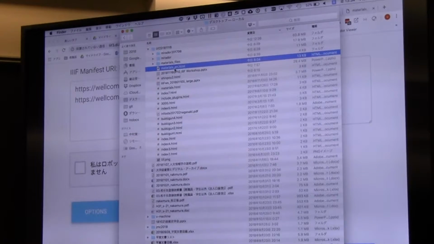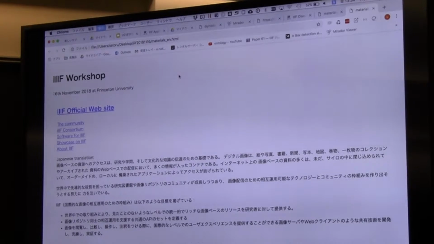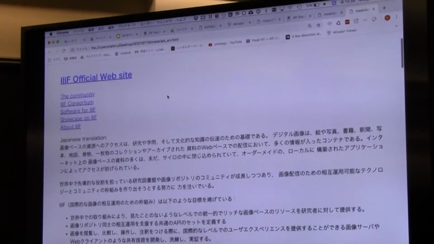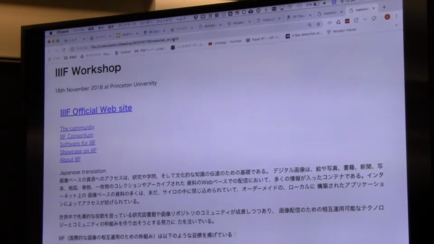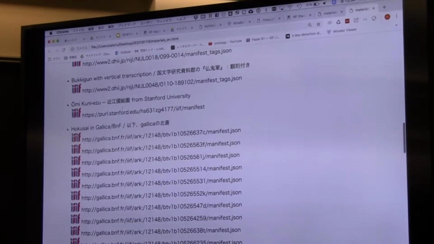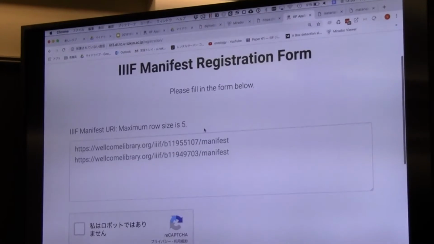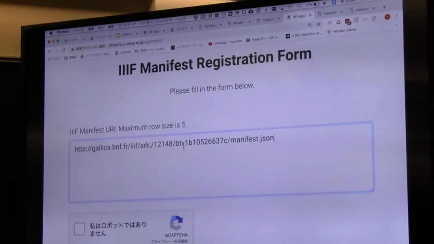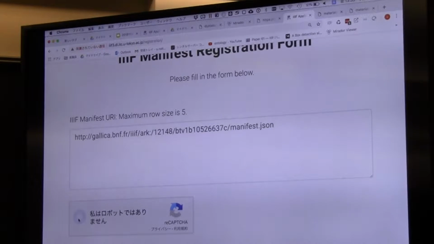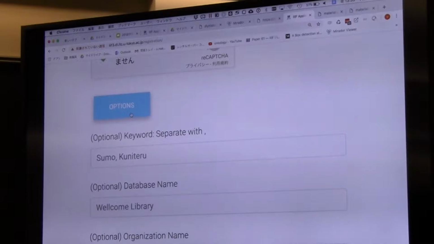For example, this HTML5 material, which I think you already opened in the morning. And there is a derived manifest. I'd like you to put it into the input form like this. So, for example, copy this URL, and the registration form is here, paste the URL like this, and check this. And there are some options, but this time you don't need to care about this.